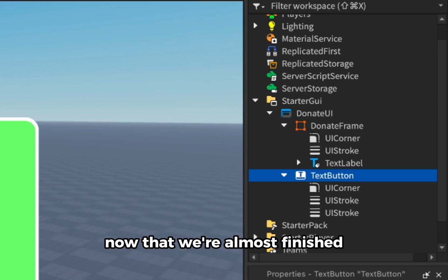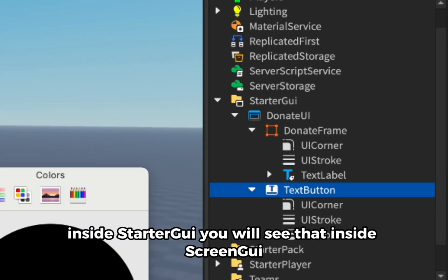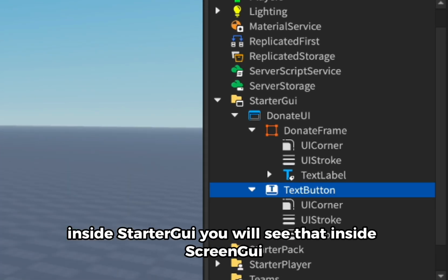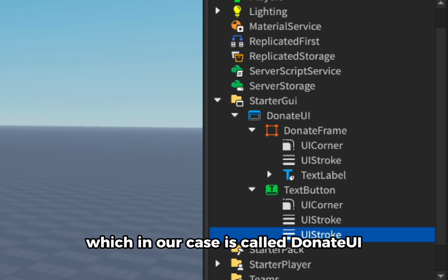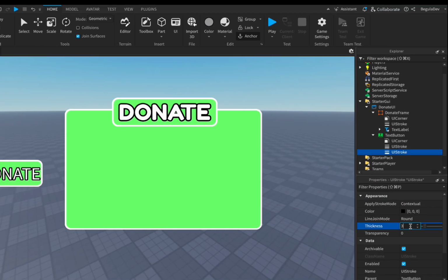Now that we're almost finished, let me show you how the UI structure should look inside Starter GUI. You will see that inside Screen GUI, which in our case is called Donate UI, there is a donate frame and the text button.